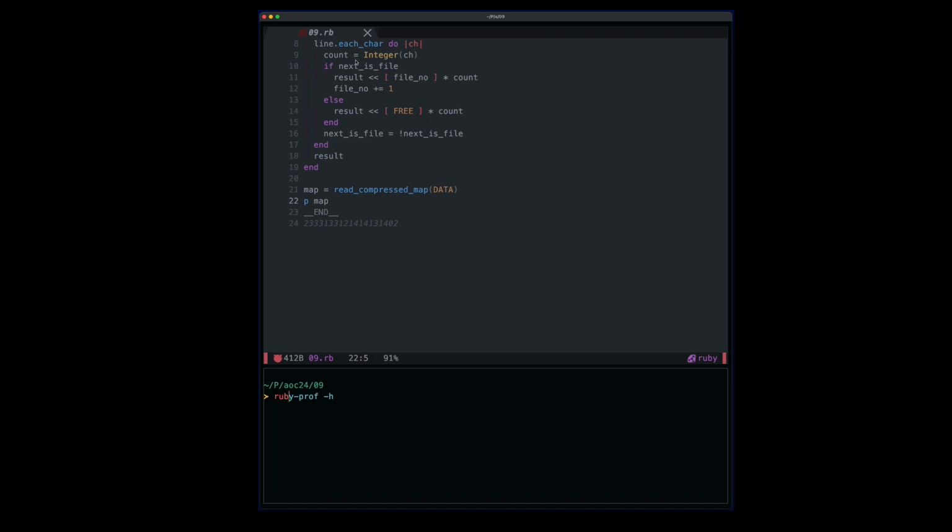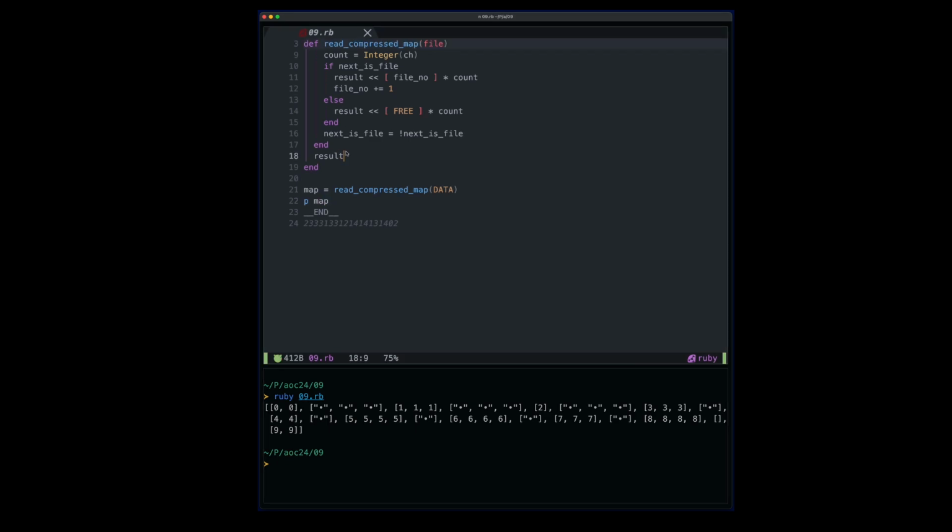So we're going to run 09.rb. Oh, okay, so what we got here? We got 0, 0. Oh, okay, so each individual array corresponds to one of our times around the loop. So we're going to have to flatten that out, yeah?